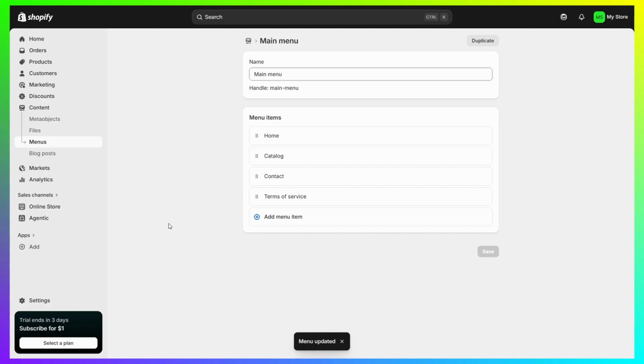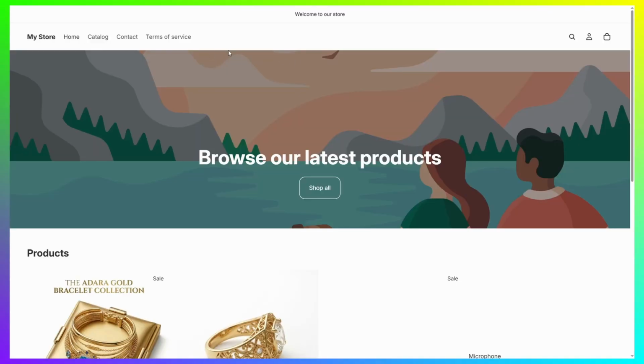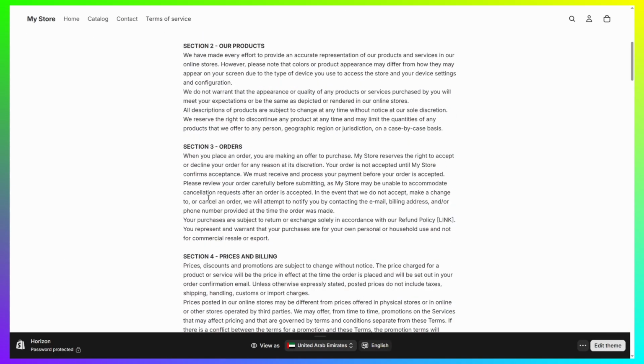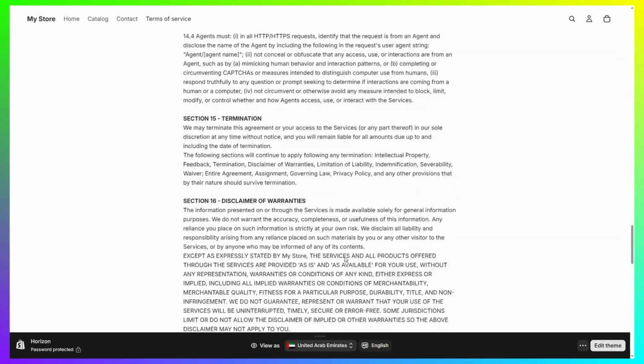So first publish them, and then if you want to create separate pages for them, you can just go ahead and follow these steps I showed you. And now if we just view our online store, we should be able to find it in the menu. And if you click on it, it's going to include the entire terms of service and conditions.